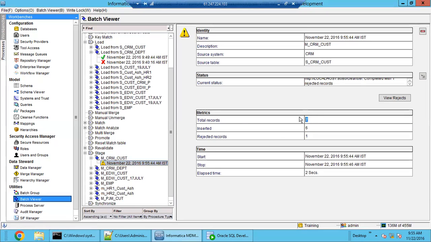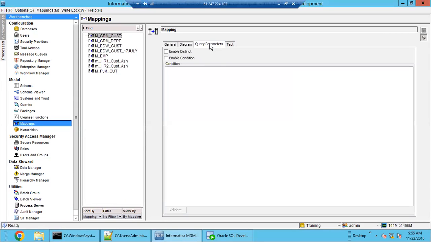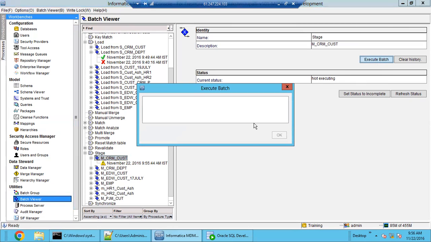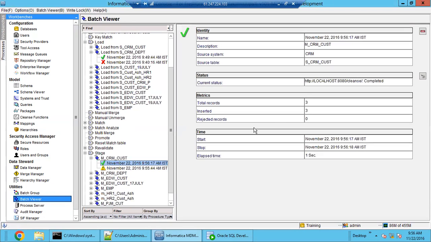See, now it is reading 7 records, okay? So let's come here and in query parameter enable the filter condition. Here we can give SRC system equal to CRM so that it can only read the CRM data. Otherwise it will read all the data, okay? Now let's go to batch viewer and again let's run it. This time it read 3 records from landing, that is fine. That is what we expected.